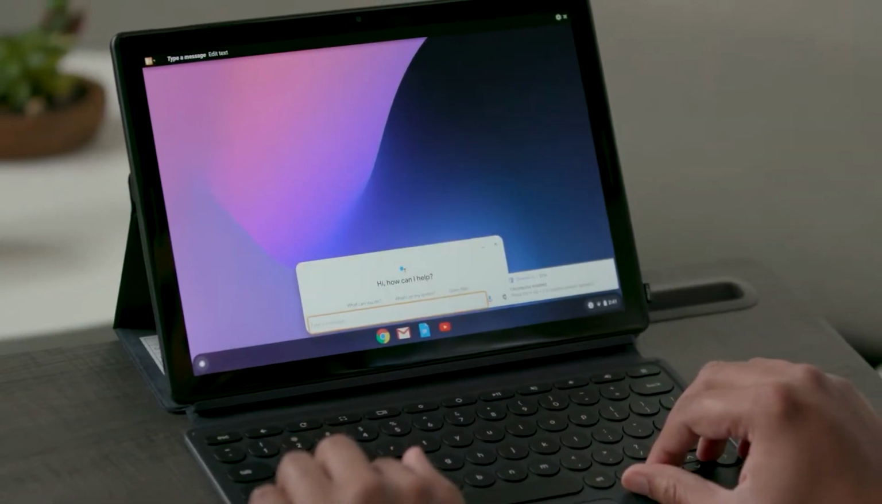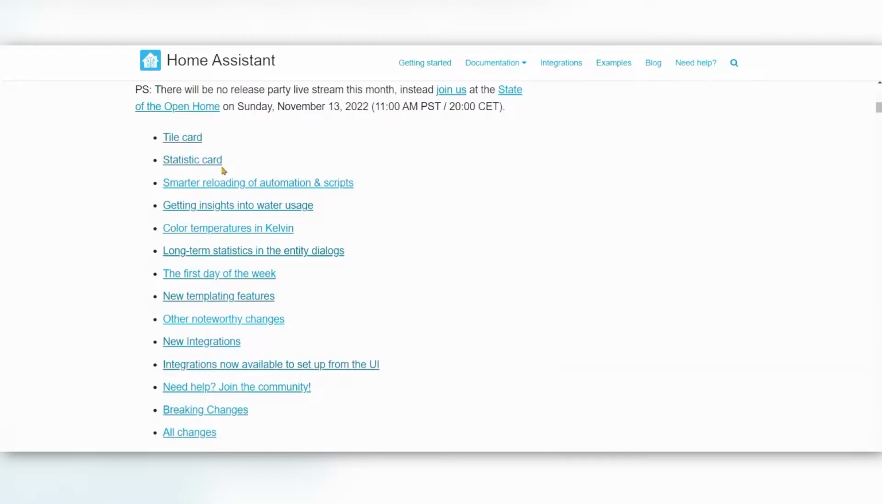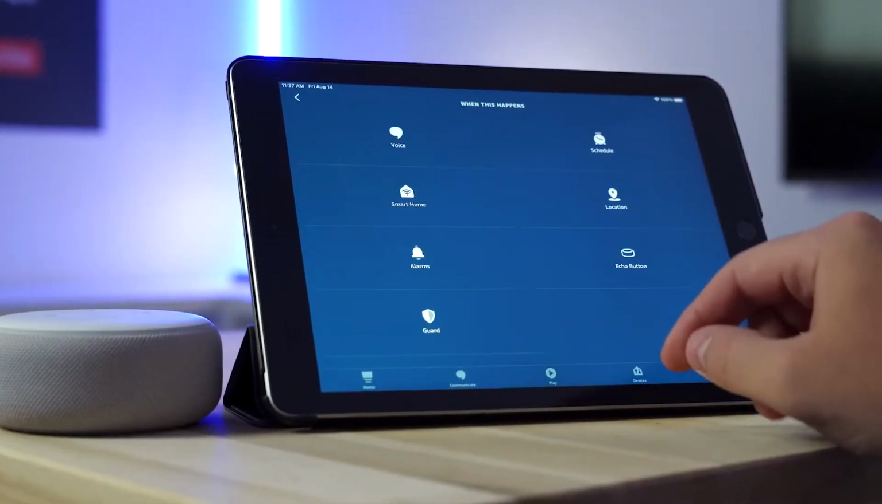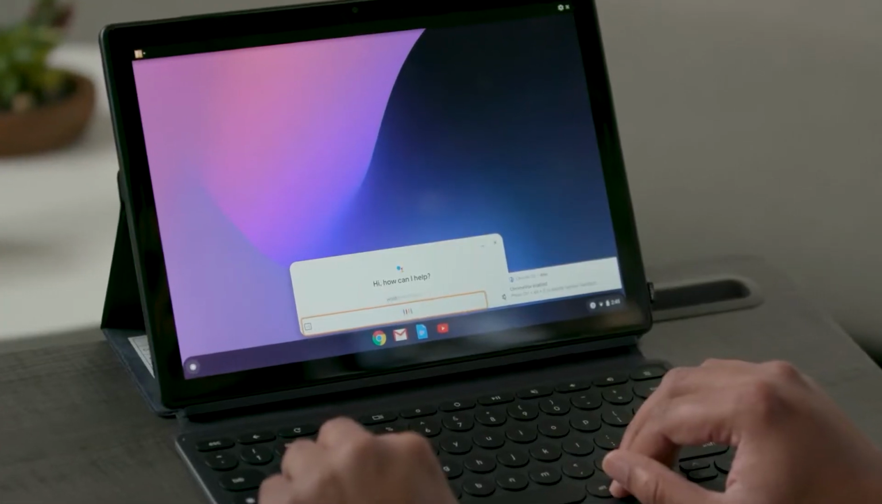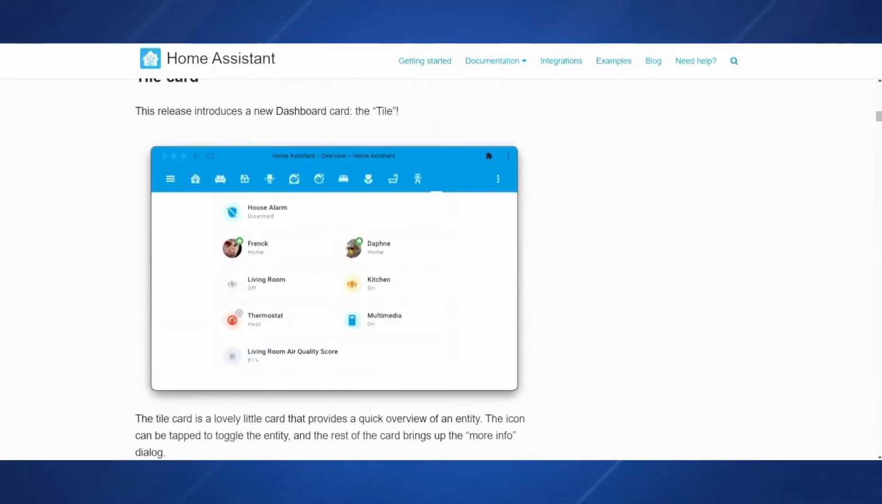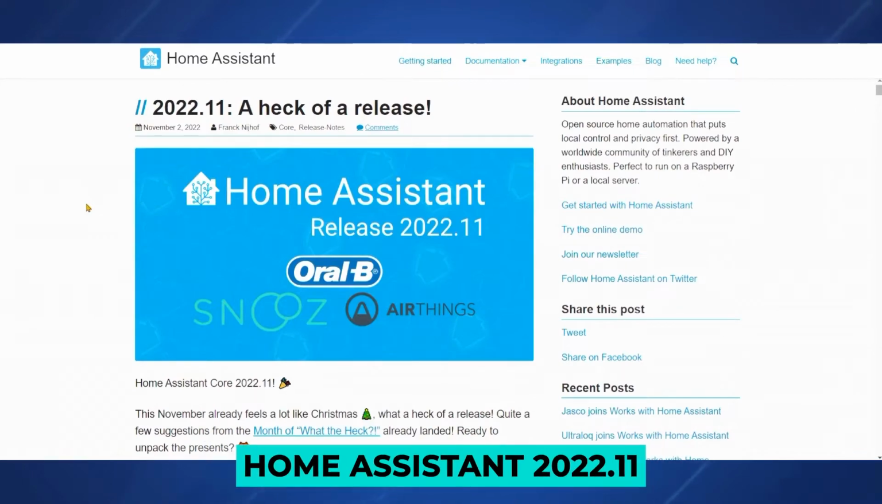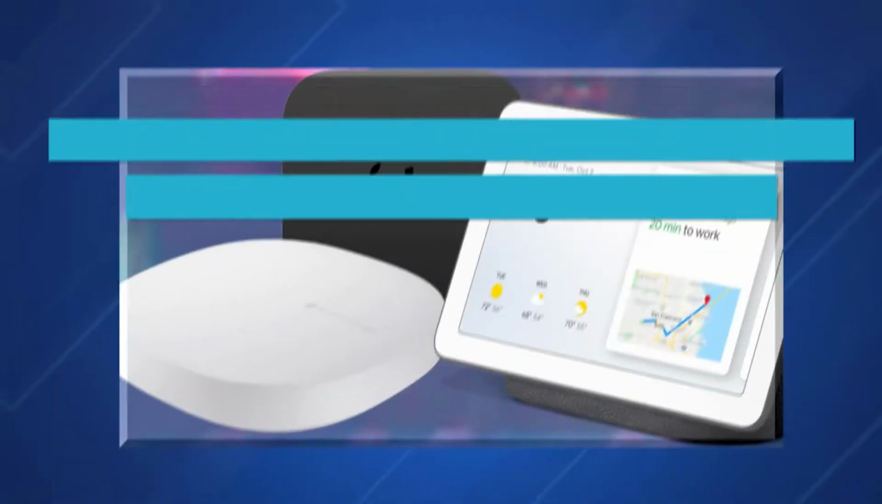Home Assistant is a home automation software that is open source and free to use. Its purpose is to serve as a centralized control system for smart home devices, emphasizing local control and individual privacy. Here is everything new in Home Assistant 2022-11.